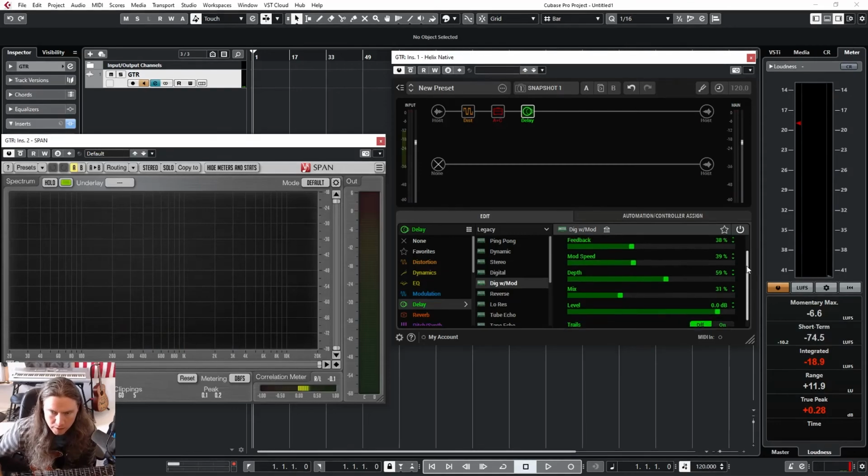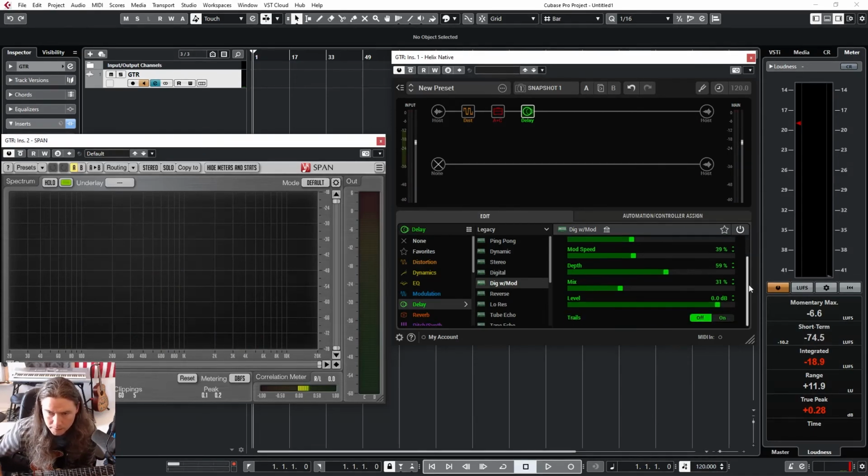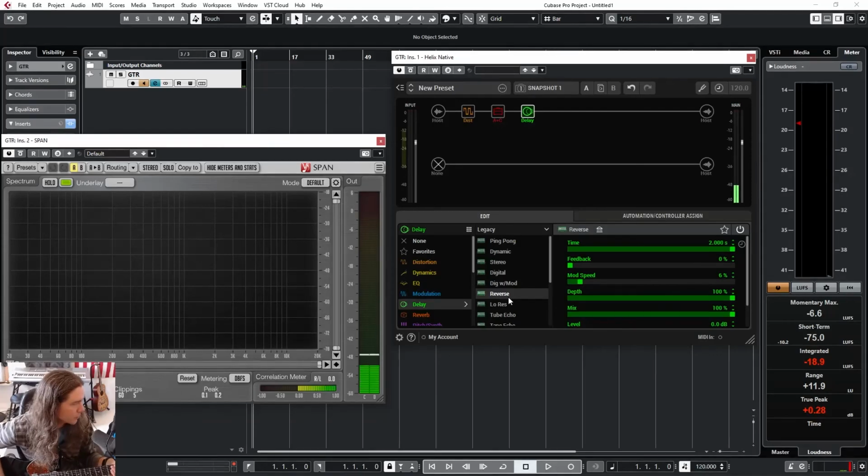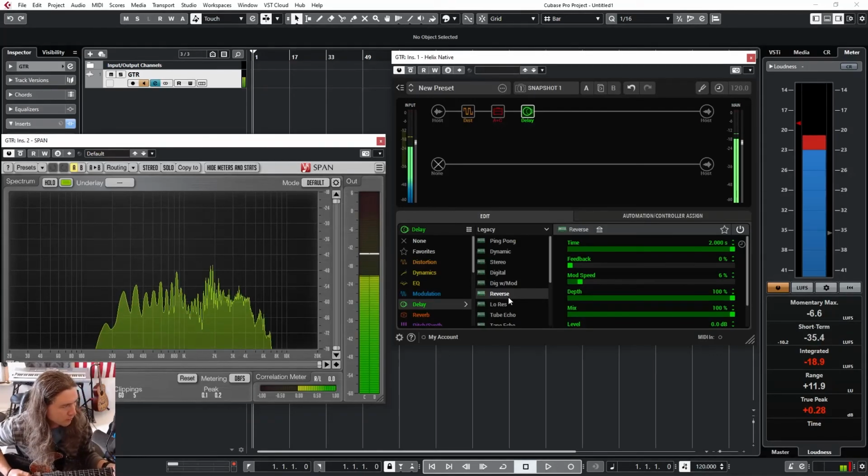Yeah, so it's a digital delay. This one's actually in stereo, and yeah, mod speed, feedback. I'm assuming it's some sort of chorus effect. And so yeah, just a little bit more seasoning on there. Reverse, as you could probably guess, reverse reverb, another Line 6 original.